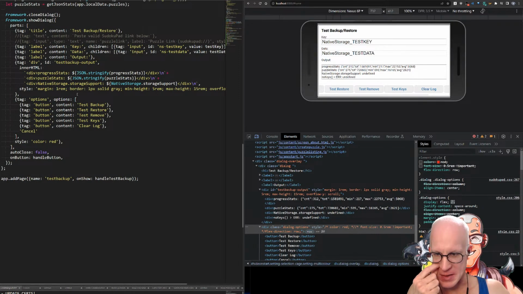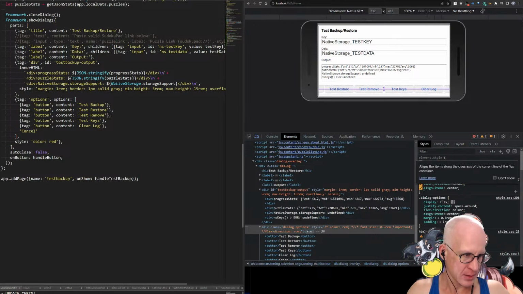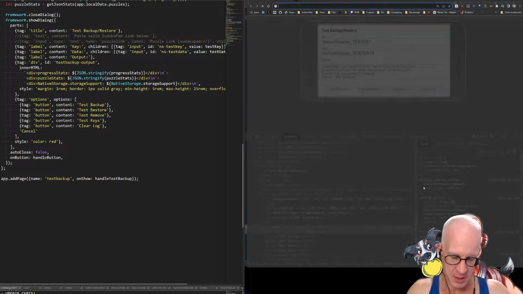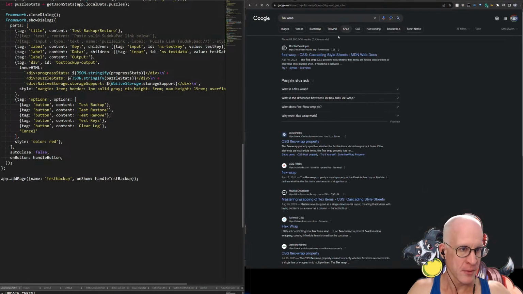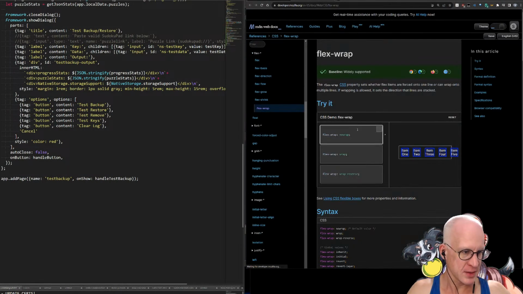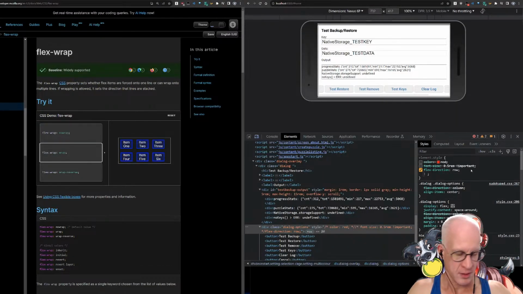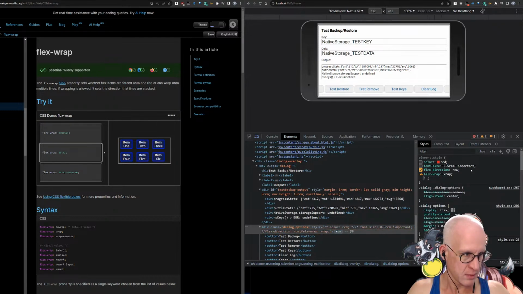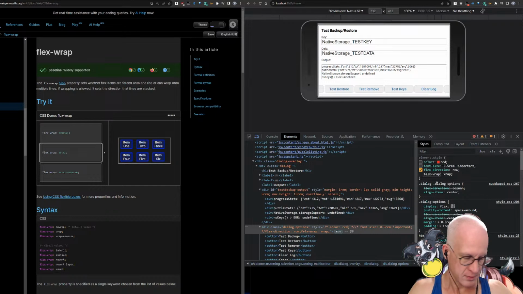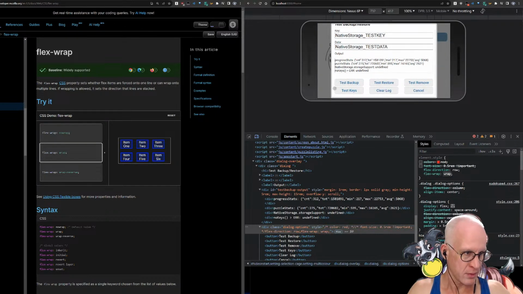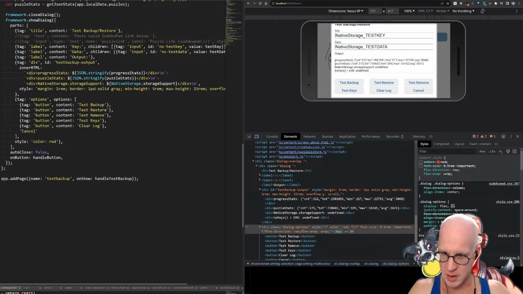I wish I could apply a style to an outer wrapper and then have it affect the things inside. Flex center. Flex wrap. Can I just flex wrap this stuff? Flex wrap. Yeah, so flex wrap wrap. If I do a flex wrap wrap. Okay, that could do the trick.